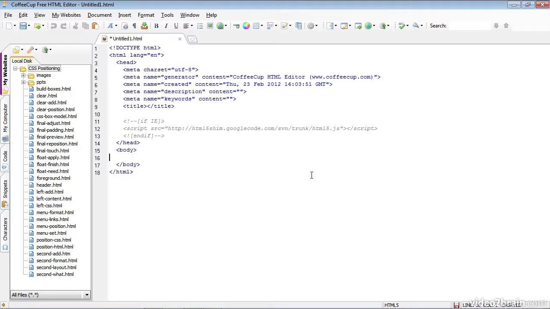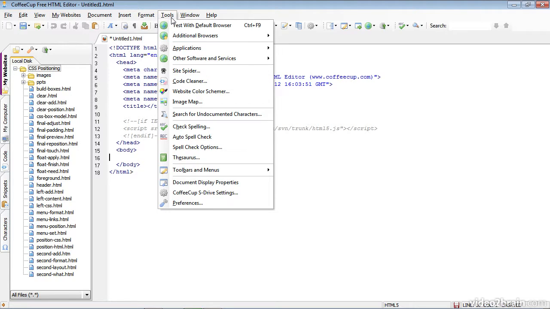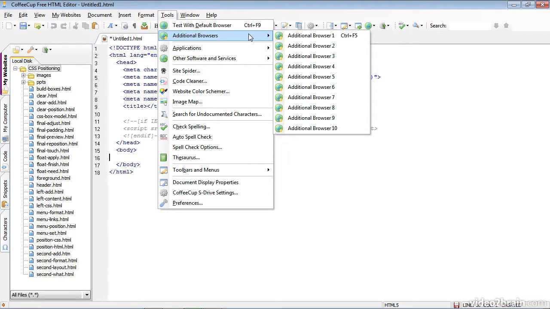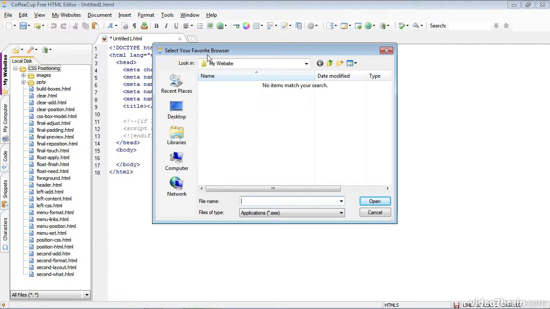So what I'm going to do is create a new page within here, as I just did, set this up in a little bit different way, and then preview in the browser. Now let me set up my additional browsers first. So I'll just leave this one as untitled and unsaved and go up to the Tools area. If I move down to Additional Browsers, I'm going to select the first one, and what this does is allow you to select the browser.